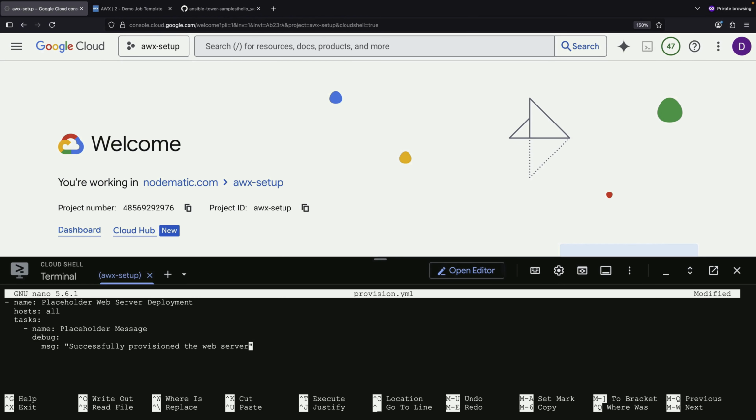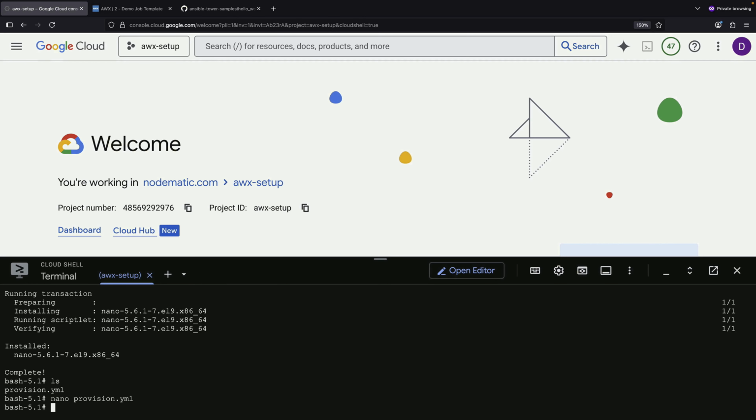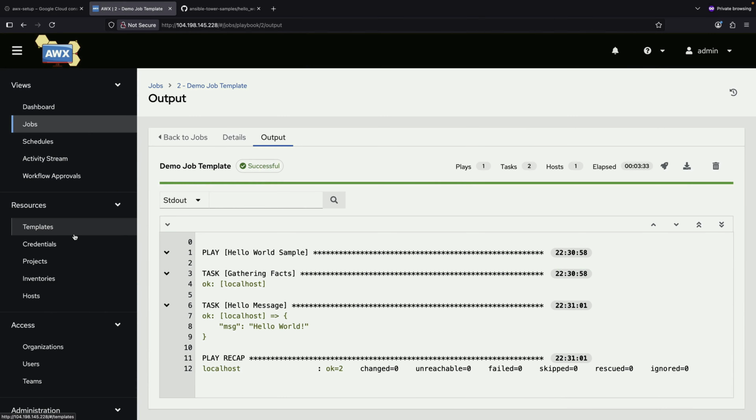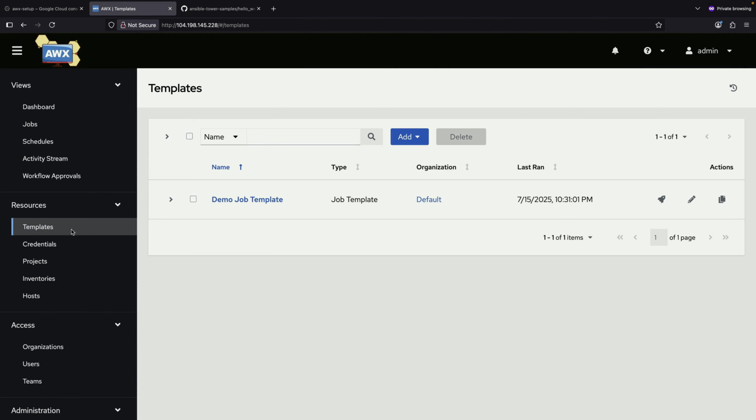This will serve as a placeholder for now, but remember that these are standard Ansible playbooks, so you have access to the entire Ansible ecosystem to help you write these playbooks in a declarative way. Next, let's create a job template to use this new playbook.